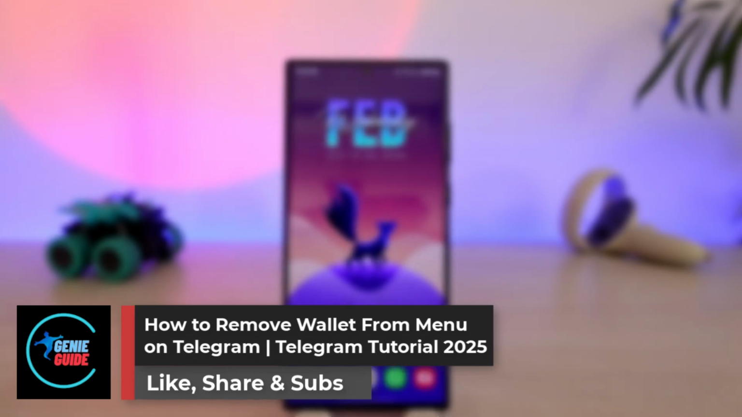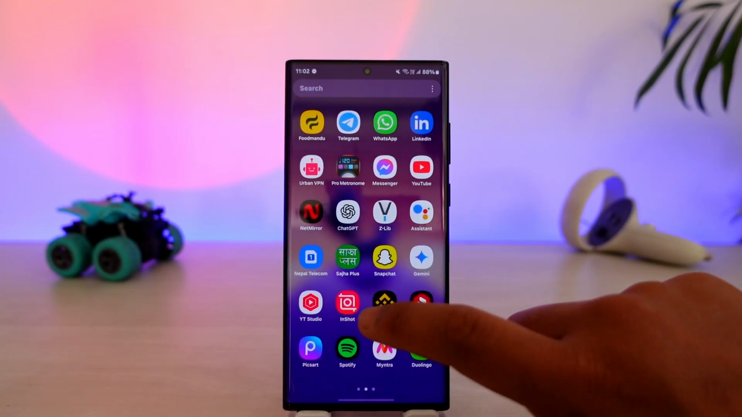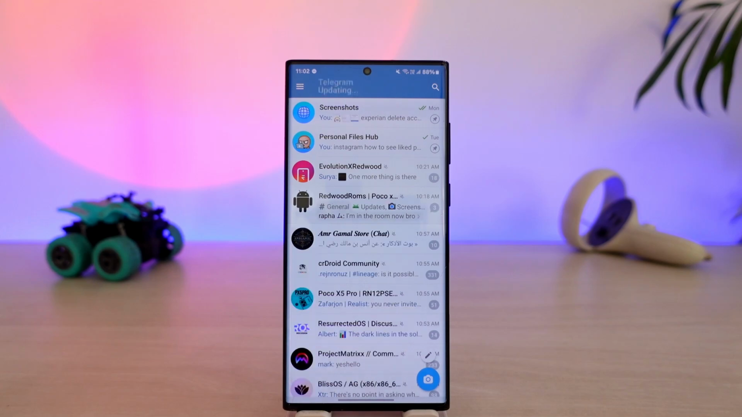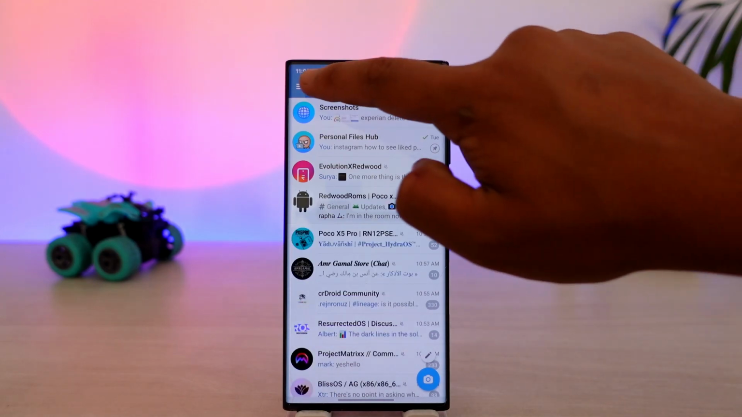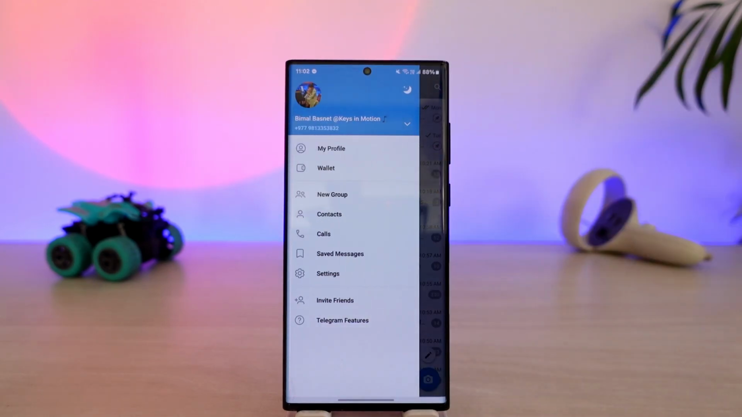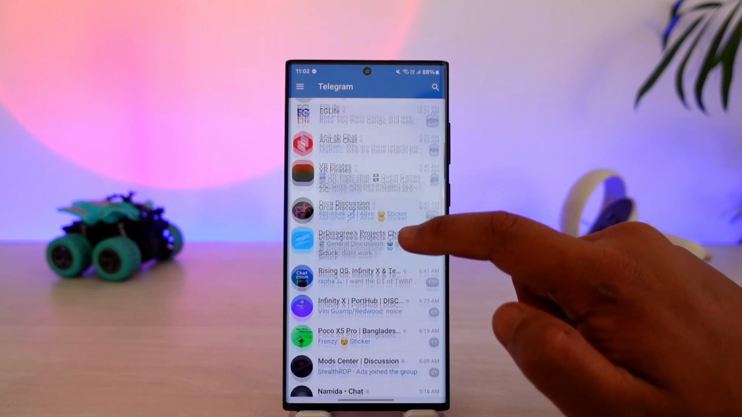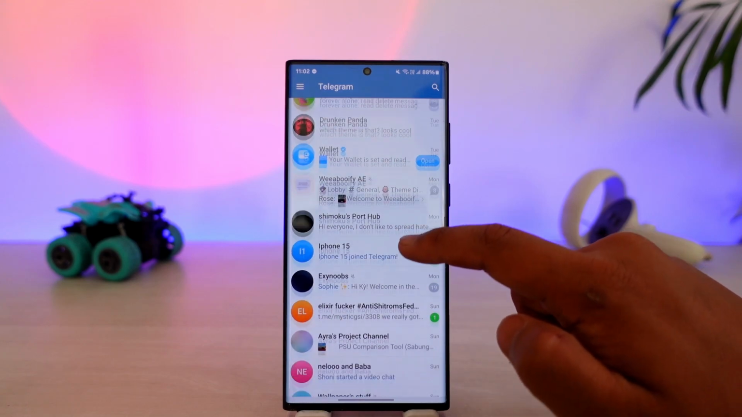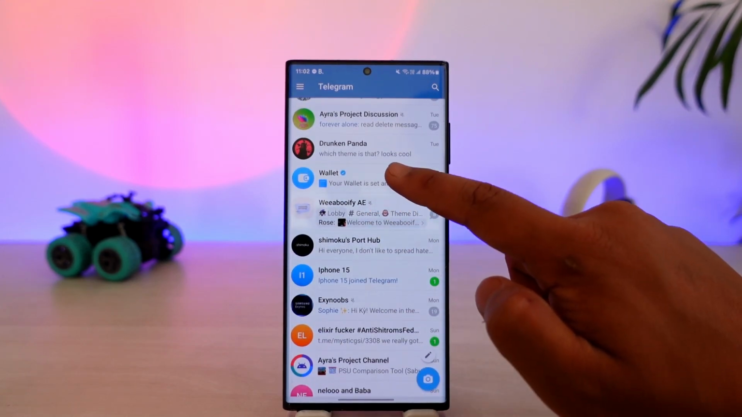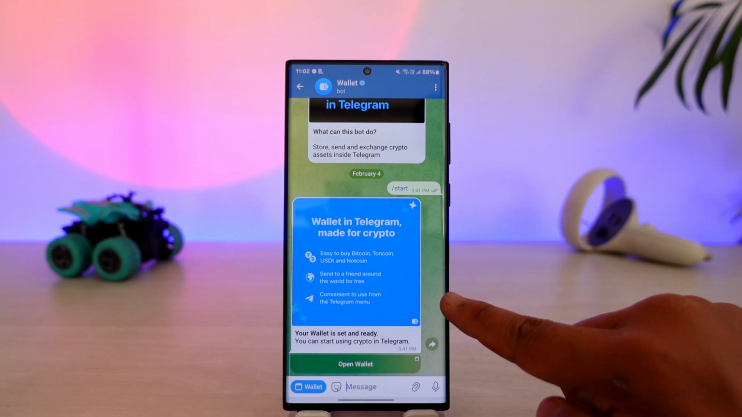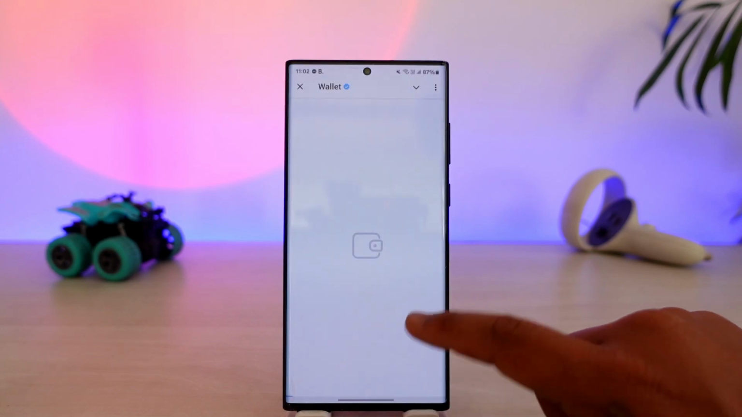If you want to remove the wallet option from your Telegram menu, for example, if I open the Telegram app and then tap on the three lines option from the top left, you can see the option called wallet. Now normally this is not supposed to be here. This usually occurs because you have started a conversation with your Telegram wallet, which you can see right here. Now you can simply tap on it to access this particular option and open the wallet like this.